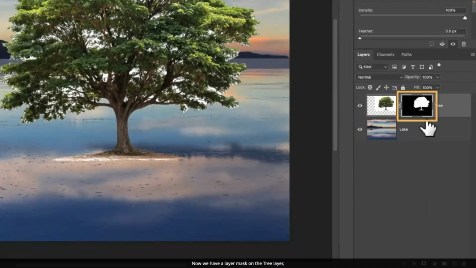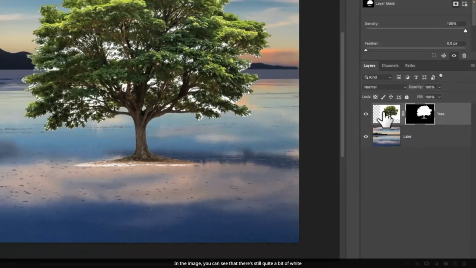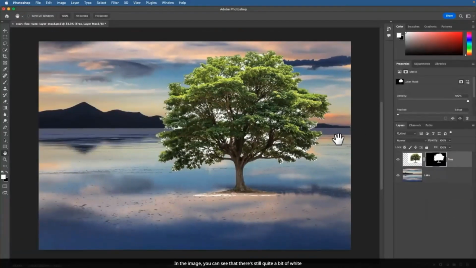Now we have a layer mask on the tree layer. You can see its thumbnail here in the Layers panel. In the image, you can see that there's still quite a bit of white around the edges of the tree and among the leaves. But that's okay, because we're going to be able to eliminate that by refining this layer mask in the Select and Mask workspace.